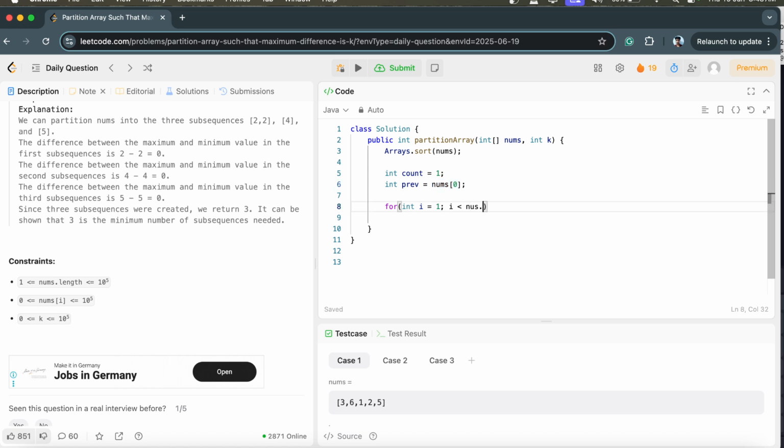Loop i until nums.length, with i plus plus. Here we check nums of i, the value that we have, against the previous value, and whether the difference is greater than k. The moment we see the difference is greater than k, we simply change the previous pointer to nums of i, and the counter gets incremented. That's all. These are the things that we will do.